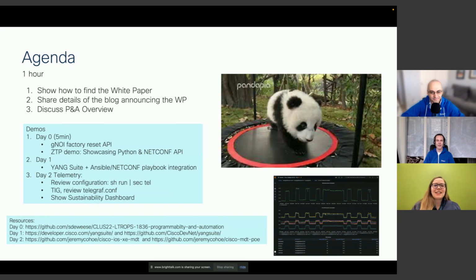Yes, thanks, Adrian. Okay, so I'll start off by sharing our agenda for today. We'll talk about the white paper that we've recently published and share details about how to actually access this white paper. And we'll discuss an overview of programmability and automation, or P&A, or as we like to call it, Panda. And today we'll go over various demos throughout the programmability and automation lifecycle. So that includes day 0 of device onboarding and day 1, where we're actually configuring and making changes to our devices. And then we'll move on to day 2, where we're looking at telemetry and metrics from our devices themselves.